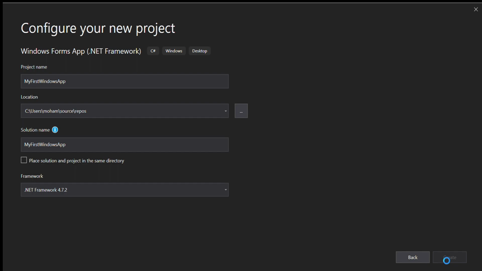And if you haven't found Windows Forms app .NET Framework, it's probably because you haven't installed .NET Desktop Development. You can always go back to the Visual Studio installer, which there is a certain button for when you open Visual Studio, and install more components and languages. It will take up more space, but it's your choice. So let's just let it create.